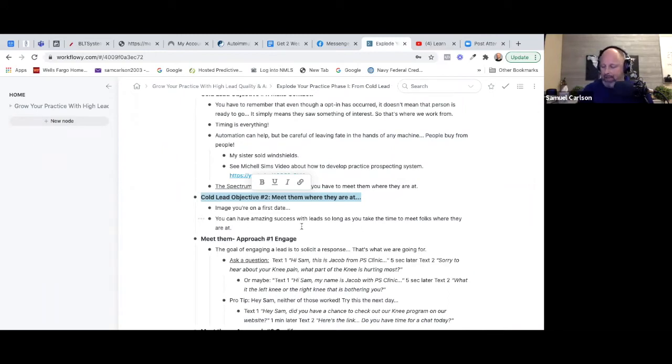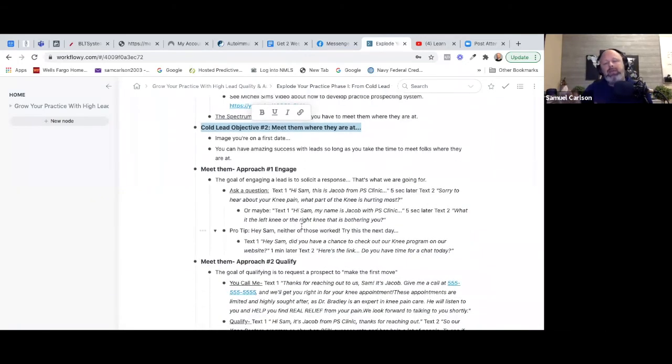Everything needs to happen in succession. You need to first lay the foundation of trust, build some interest, desire, and then so on and so forth. So when you're looking at cold leads, treat them with the delicacy that you treat a first date. Ask them about them. Focus on them. That's where you want to start. And you can absolutely have amazing success with leads so long as you take the time to meet folks where they're at. So let's talk about the different approaches, because I think maybe the idea of relating to them and not rushing too quickly and not scaring them off too quickly is probably starting to set in. So now it's like, okay, well, how do I do that, Sam? What are the ways that I can do that?